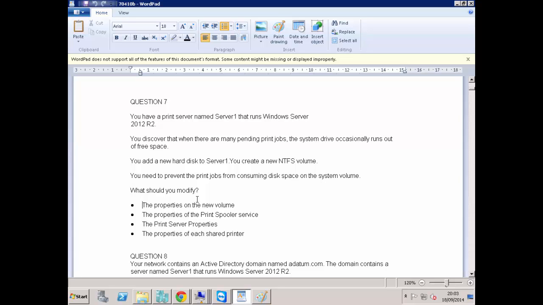You need to do an existing volume. And the other option is the properties of the principal of the service. So you can't actually do anything on the principal of the service to say point it to the following volume. It needs to be done within Print Manager, so the print server properties within there. That's what I'm going for.